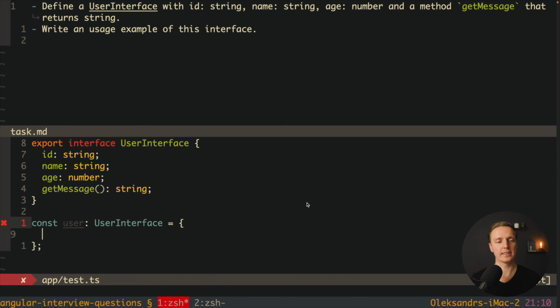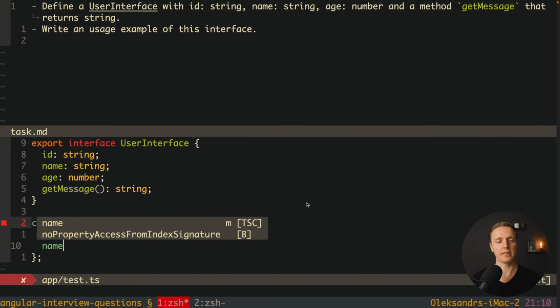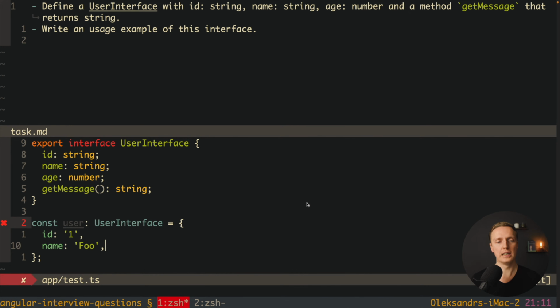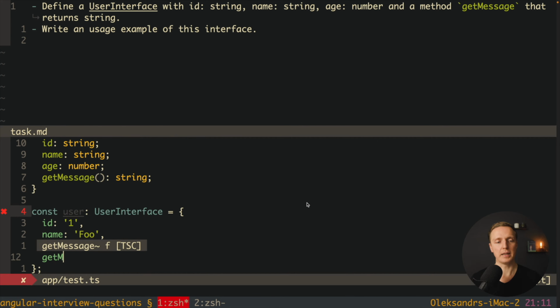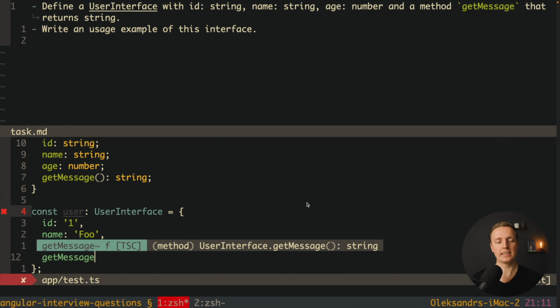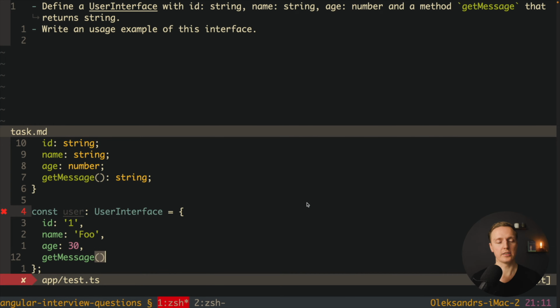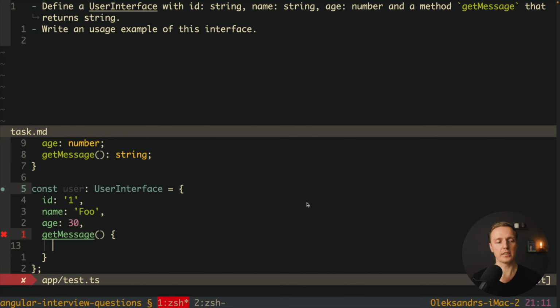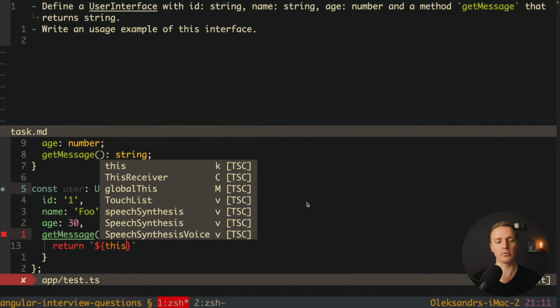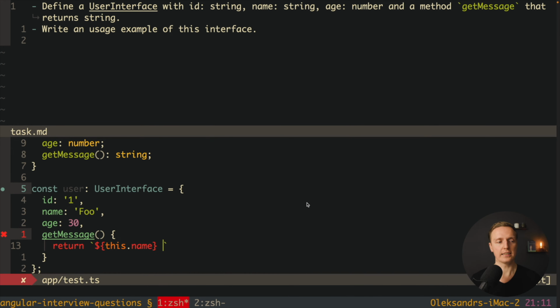This is why here inside we can define, for example, ID is a string. Now here we have a name, for example, user foo, then we have age, maybe 30 years old, and here getMessage, and our getMessage, as you can see, is a function which must return string. Here we should not write anything and we can simply return any string that we want, but we can make it nicer and just write here the name of our user, so this name, space, is, space, this age.